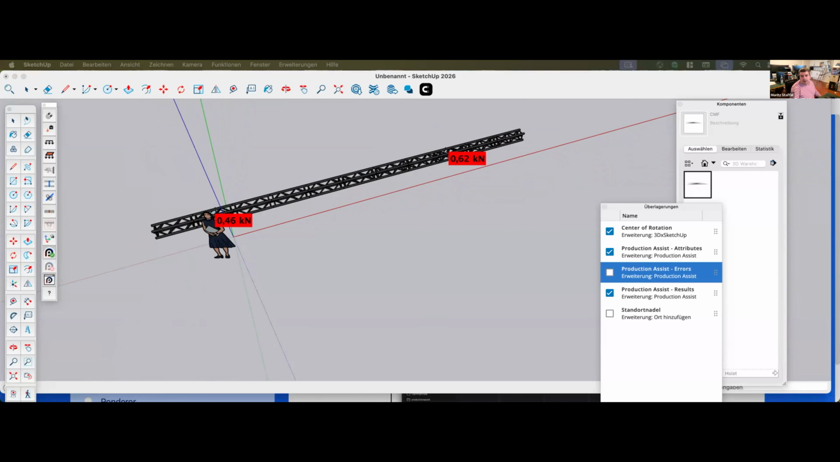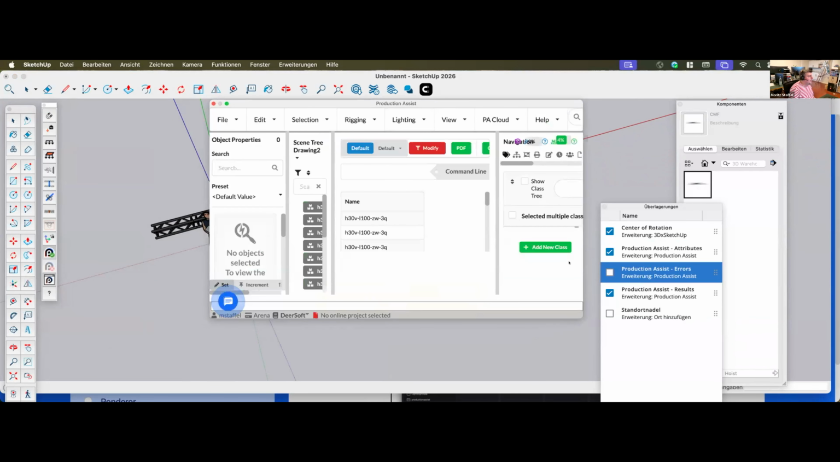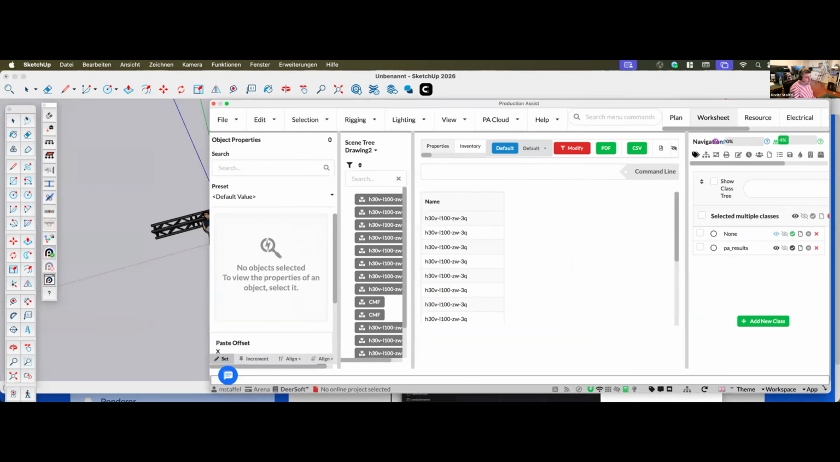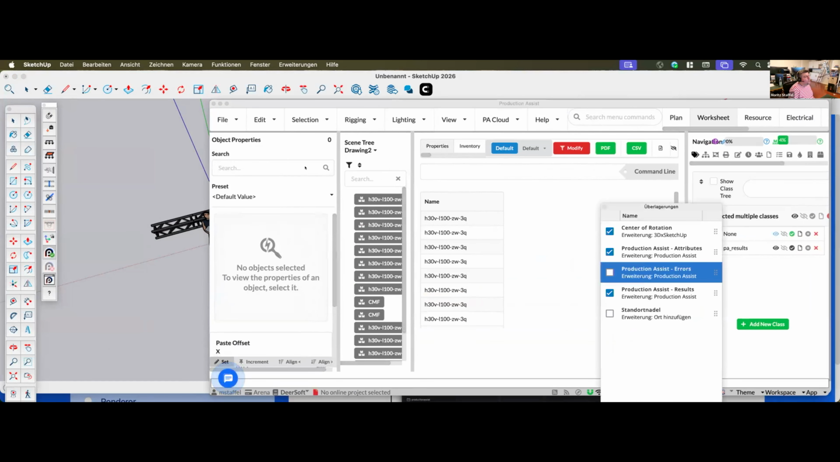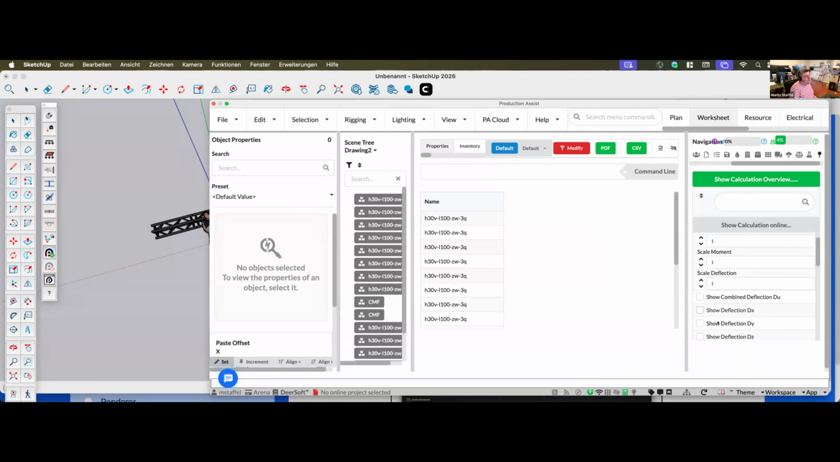So I make it a little bit smaller, so that it will look like this in here. I click on cancel, and in here I have the user interface of Production Assist. There's quite a lot happening in here, so we just focus on the main thing because we want to go to the navigation. And in here, we can click on the influence lines. When I move this in here, there is a show combined deflection.